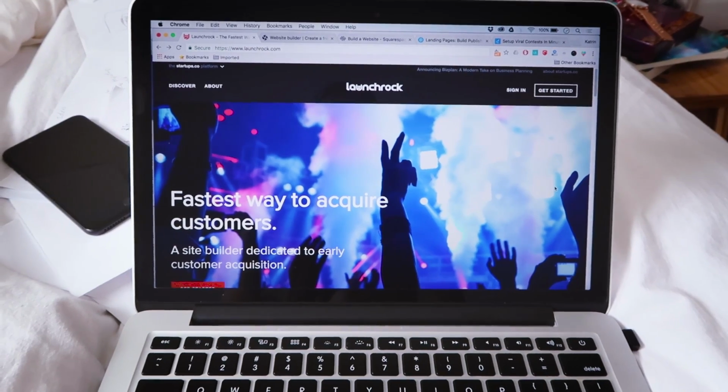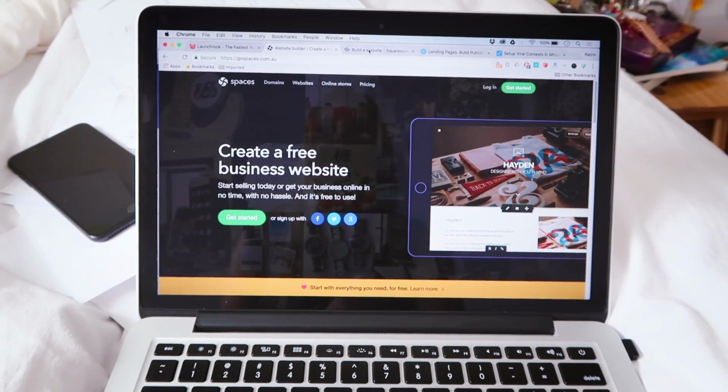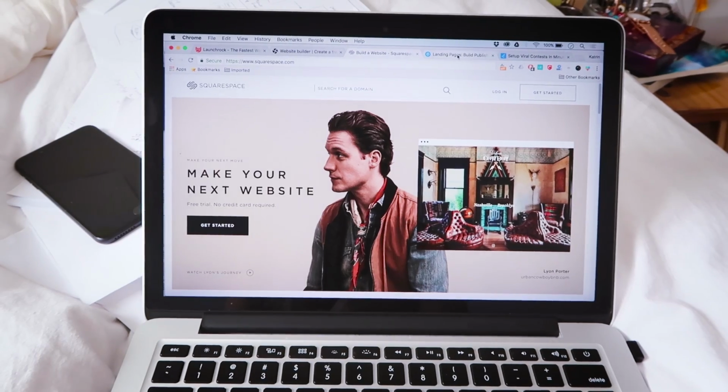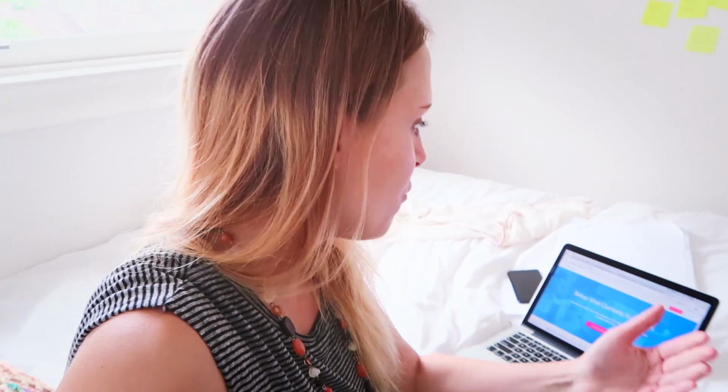Rather than having to code it yourself or finding a developer, there is awesome software out there that you can use to get your landing page up and running in probably even like 30 minutes, an hour. So I'll quickly show you what software that is. To build your landing page, you can use LaunchRock, GoSpaces, Squarespace, Unbounce, Kickoff Labs. These are just a few, and some of them cost a little bit of money, others are free. It depends what features you take.